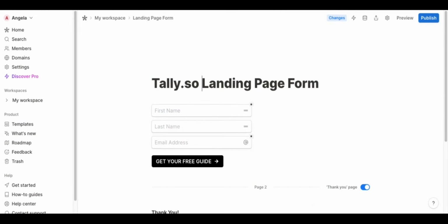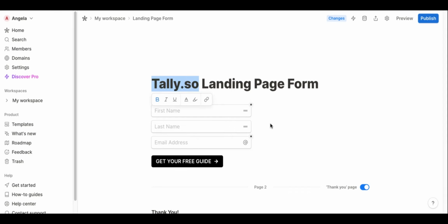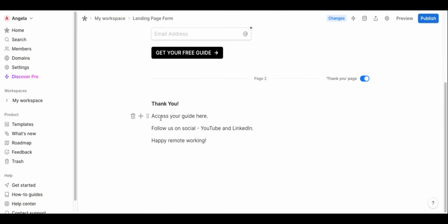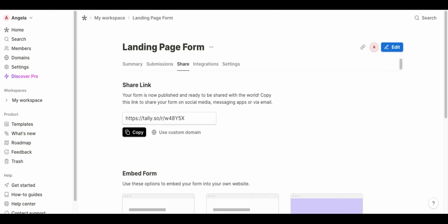Head back over to your Tally.so account. And within the Tally.so account, you're going to click on your thank you page. And what you're going to do is add in the URL you've created for the thank you page. Again, make sure you're publishing the content so that when you're using the Notion.so landing page, that link works.